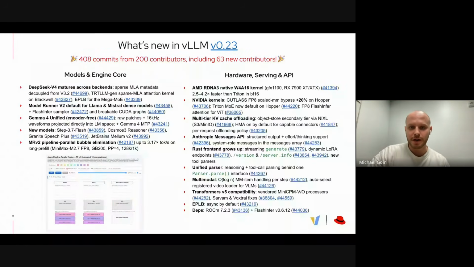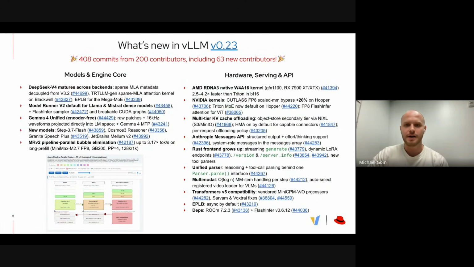A good amount of improvements on AMD and NVIDIA. Finally, native weight-only quantization kernels on RDNA3, greatly improving GPTQ, AWQ model compression on those GPUs. On NVIDIA, still lots of improvements on Hopper and for FP8 attention, for vision transformers, vision language models.